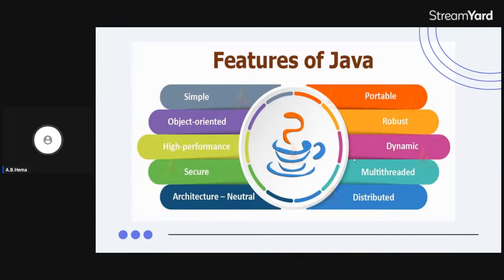And then it is dynamic. Java supports dynamic loading of classes, which means the classes can be loaded on demand. And Java also supports dynamic compilation and automatic memory management techniques also.